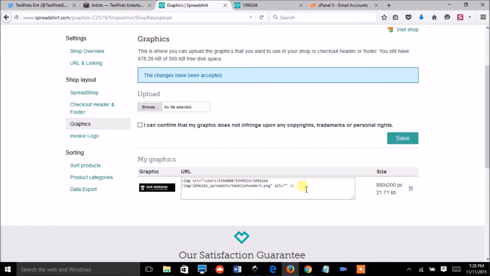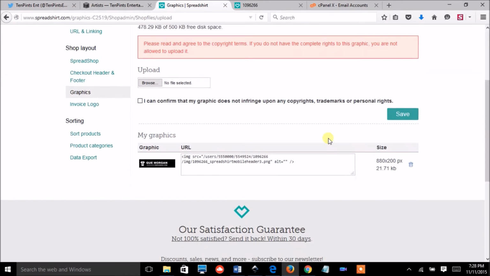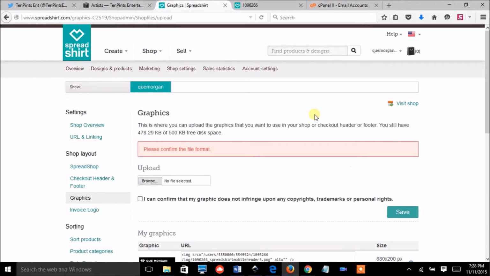So what I want you to do is grab this code, copy and paste it, Control C if you're on a PC or Command C if you're on a Mac. And then we're going to use that to paste into the actual checkout code. So now we have that there. Make sure we save it again real quick. Okay, I want to agree to this. So we got that taken care of.